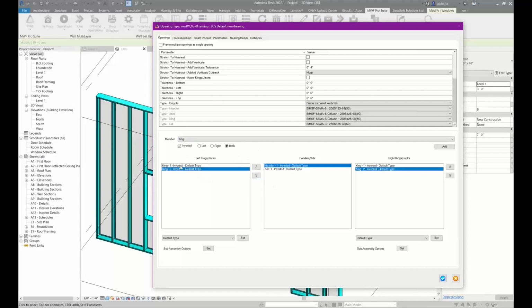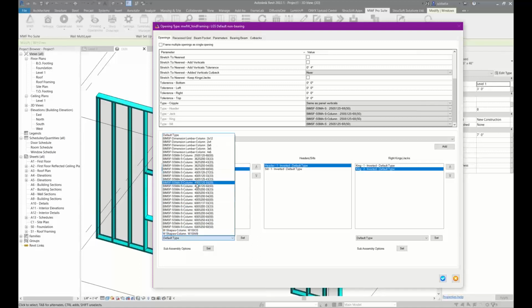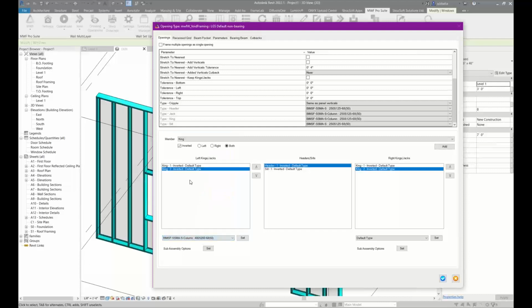Now the benefit of doing something like this is, you see how it says default type? That means it's going to use whatever is inside your panel properties. But what if you wanted one king to be default and the second king to be something else, like you wanted to actually specify a size for it? You can select the second king here, and say, you know what, this one actually needs to be 400S200-68. Okay, and then I'm going to click on set, and it will set that as the member size. You see how it didn't do it on the right side because we only did it for the left. So if I wanted to change the right, I would have to do that here again.